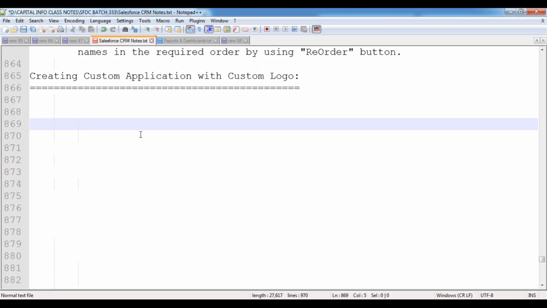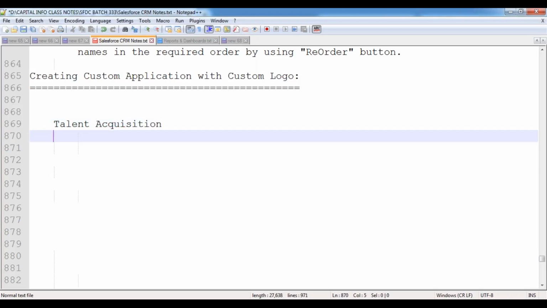For example, I want to create a custom application with the name talent management or talent acquisition. I want to create a custom application with the name talent acquisition. What do you mean by talent acquisition? Talent acquisition means the recruitment process, the simple HR recruitment process. Generally, in the real world we call it HR recruiting, but that same process is called talent acquisition in technical terms.